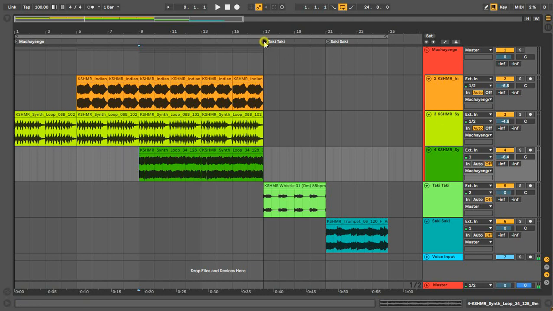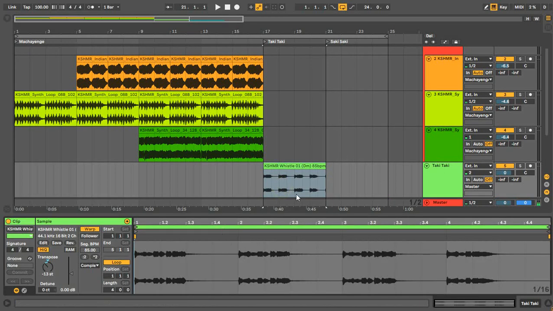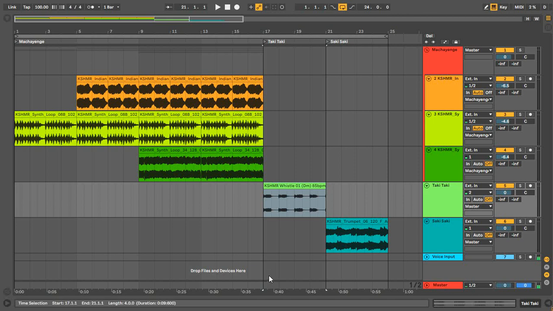So moving on to the Taki Taki one. Now as you can see, this is the Kashmir Whistle number one. It sounds a bit fast in this project because I did not change the tempo or anything. And as you can see, it's pitched down 13 semitones, so just over 1 octave, and this is what it sounds like.